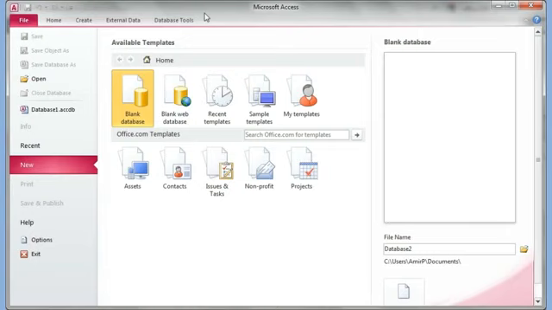The only difference, one of the big differences, is the File button here in the corner. Instead of that, in 2007 you find the Office button, which is like a circular button with the Office symbol.